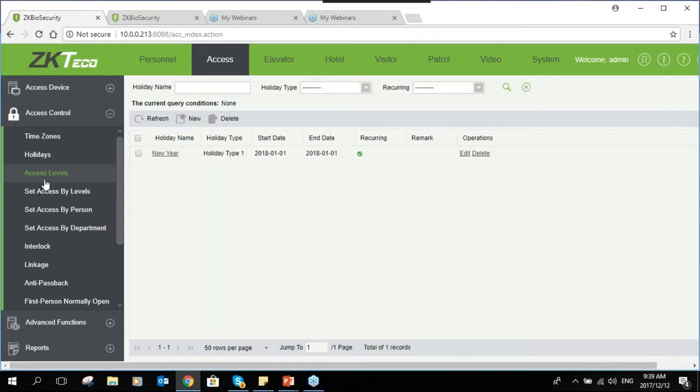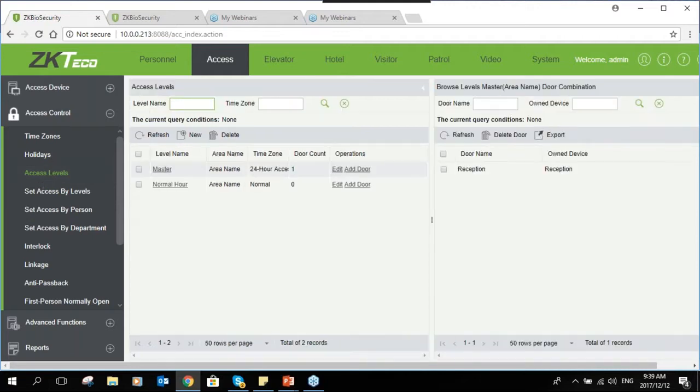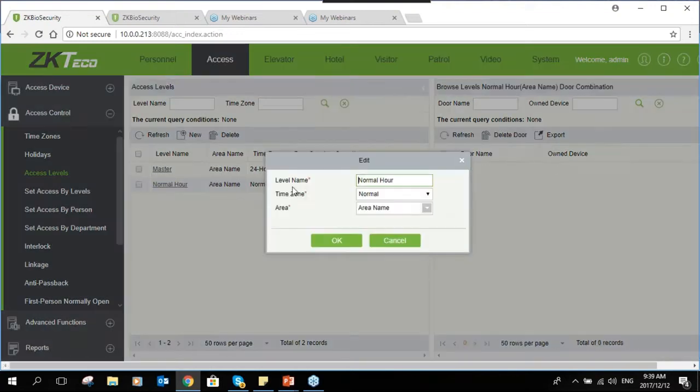Then we can move over to access levels. Access levels are the most important part of the software because they determine who gains access to which door, around what time, and then you can sort them as per their respective departments as well. So in this case, the master access level is the 24 hours accessible, and then this is the normal hours, which is only accessible between 8 to 5.